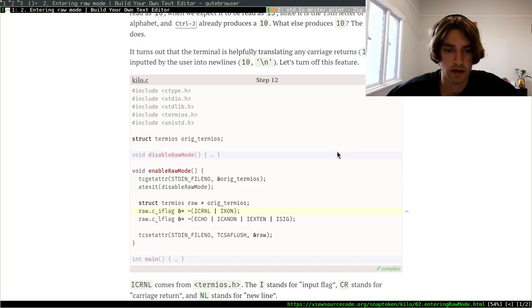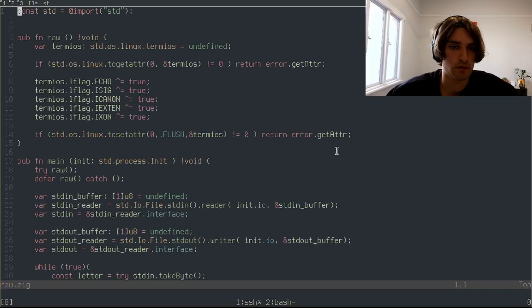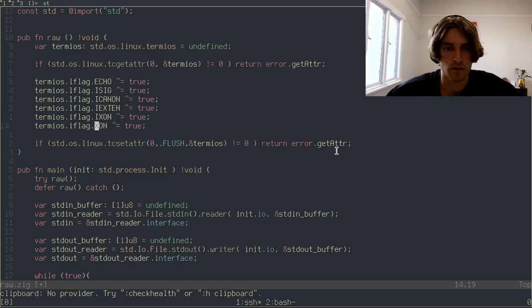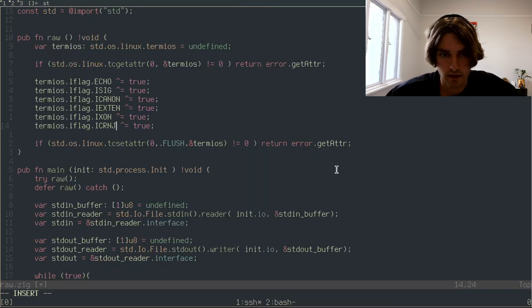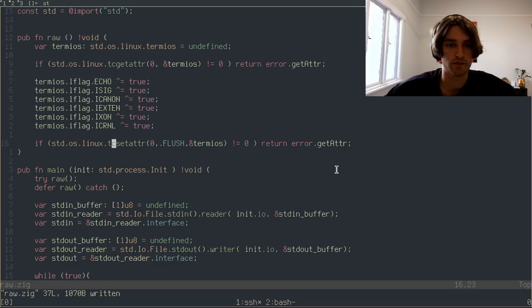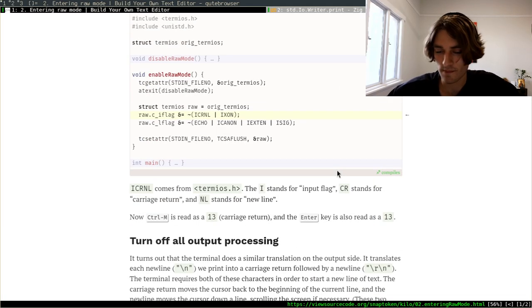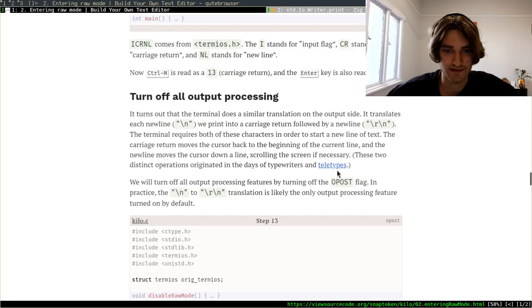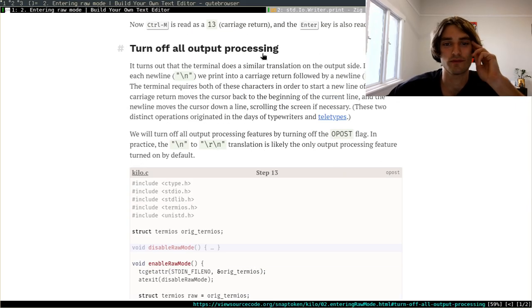ICRNL, which is an I flag. Was it N, L? I, C, R, N, L. Sometimes I forget what the keys are, you know. Turn off all output processing.